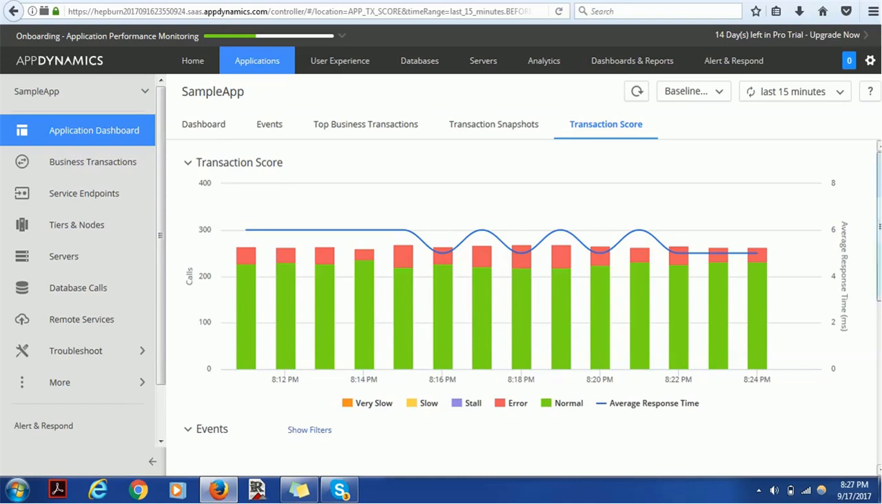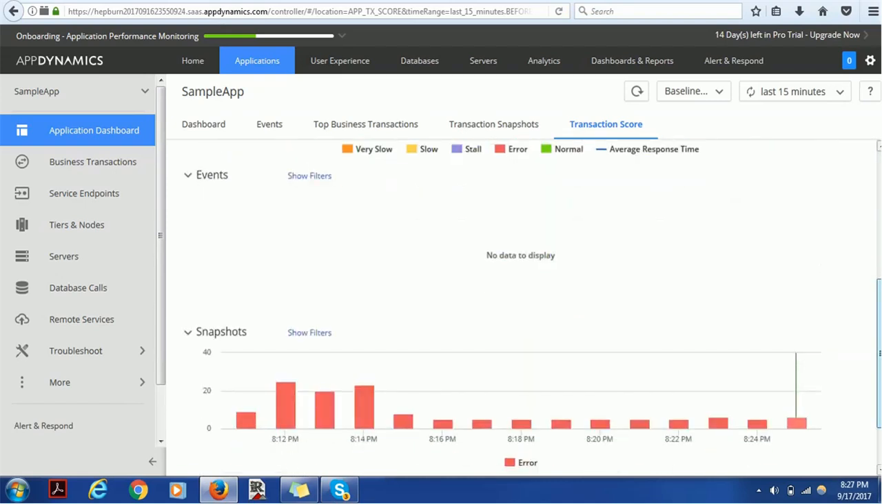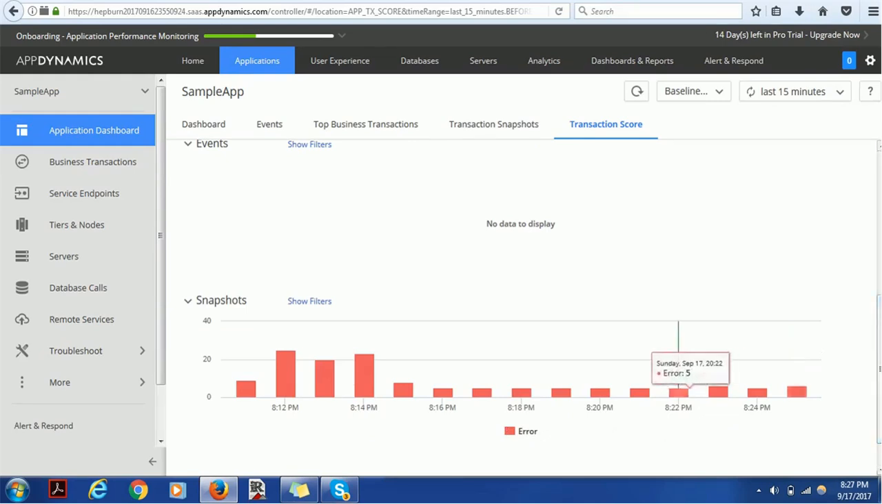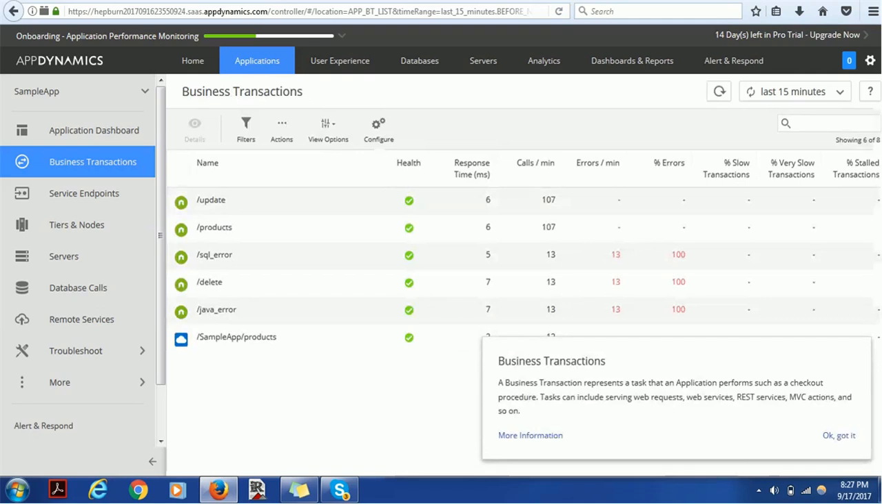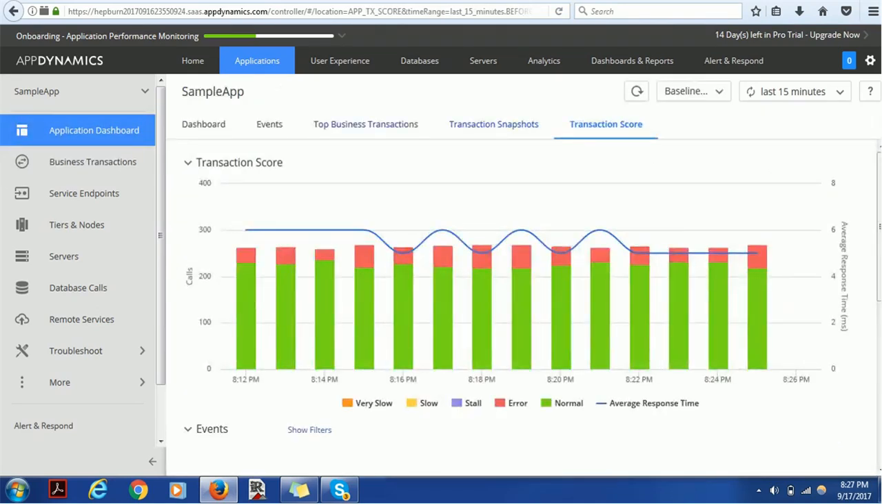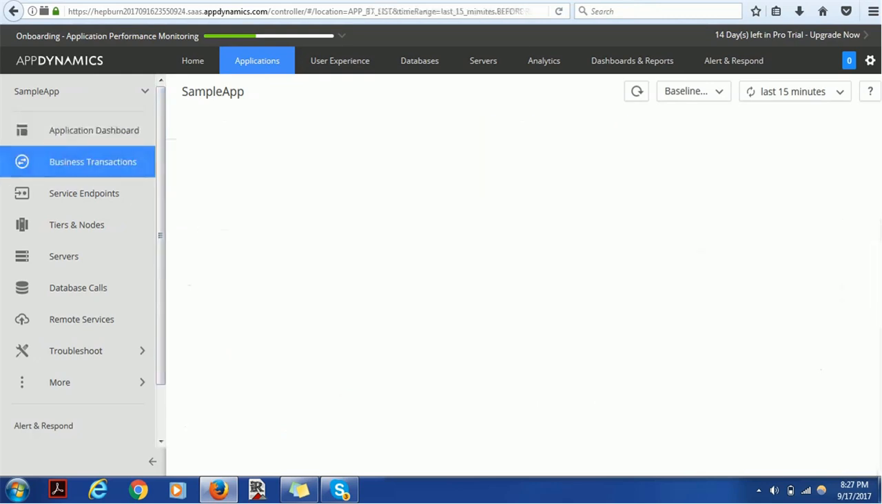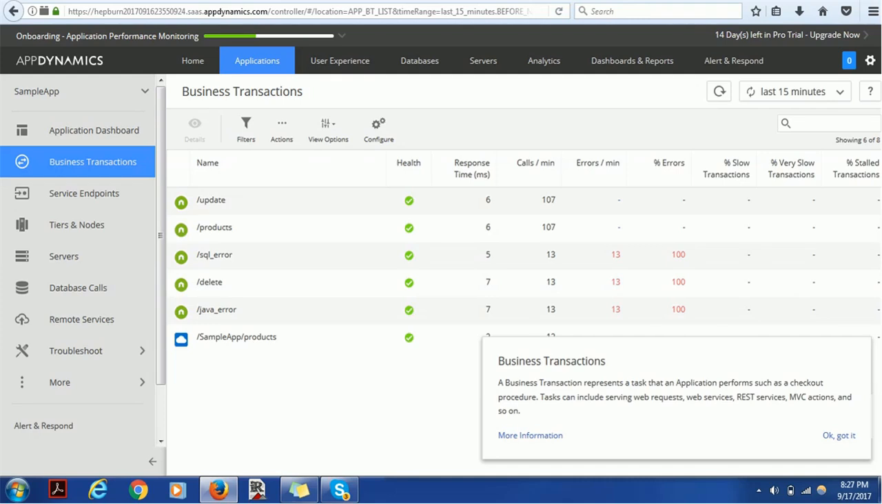So these are the basic things we can see on your application. Also it will capture the events, snapshots, etc. Now, that is the dashboard. In the business transaction, you can see details of the business transactions. In the application dashboard, you can see the top business transactions, but if you want to see all the business transactions, you can go to the business transaction and see all of them.